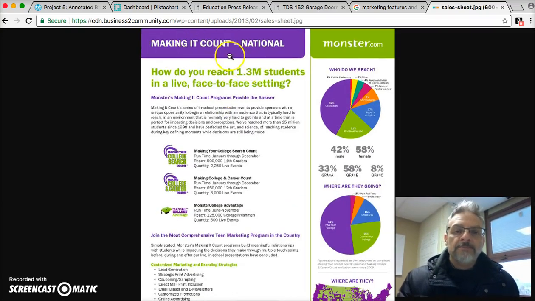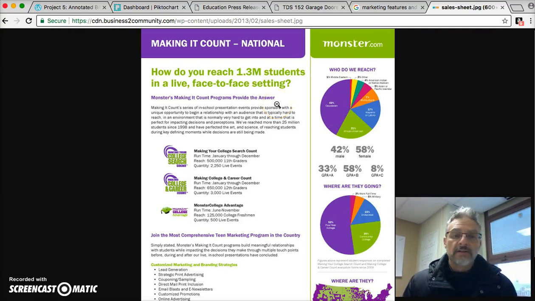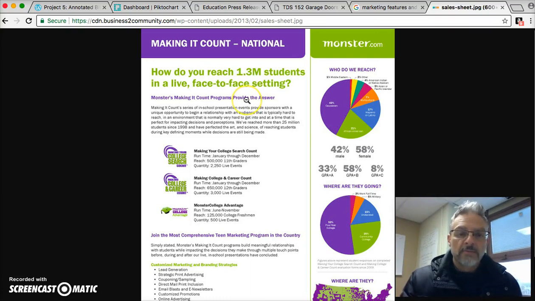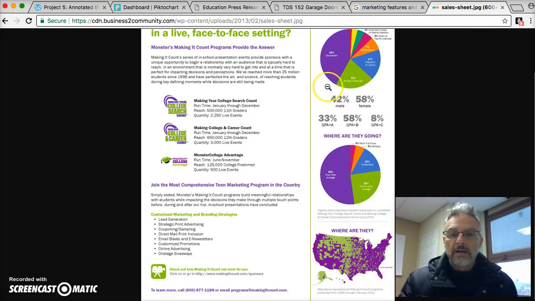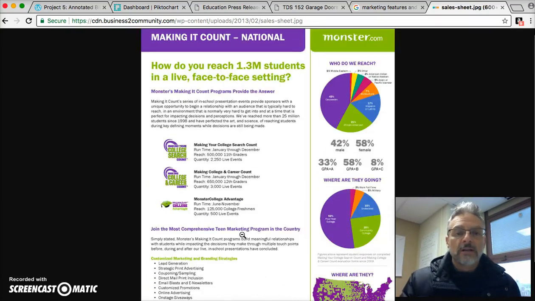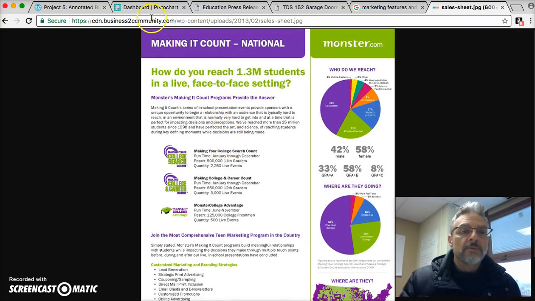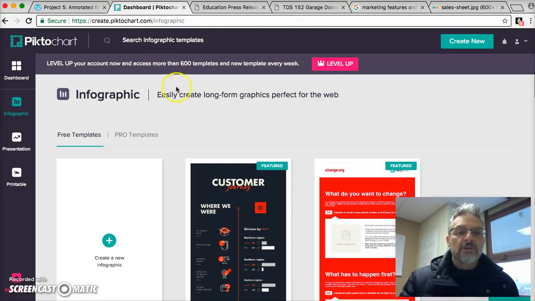So here's a title. And then here in particular, they've got a two-column thing going on, and they're touting the benefits, right? The features and the benefits of perhaps using Monster.com, and here are the benefits. How do you reach 1.3 million people, and so on. Here's some graphics, etc. So this is the genre of features and benefits if you're in marketing or perhaps in business, and this will come from Piktochart, right?